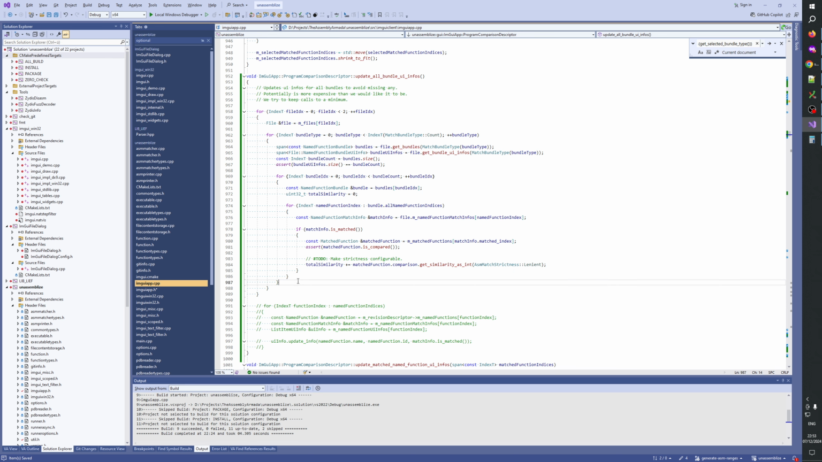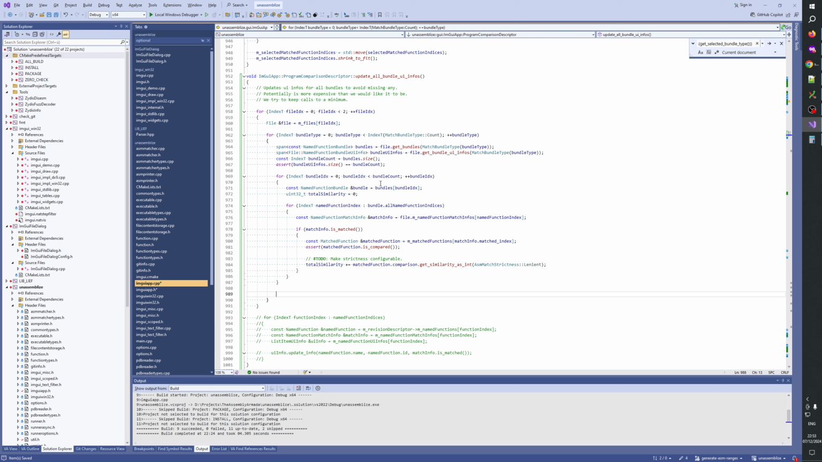And then here at the end we say bundle UI infos with bundle. Hold on. Let's go in here. There, bundle infos, bundle index dot update info, and there we pass the bundle dot name, bundle dot id, and has matched function. That's a good question.